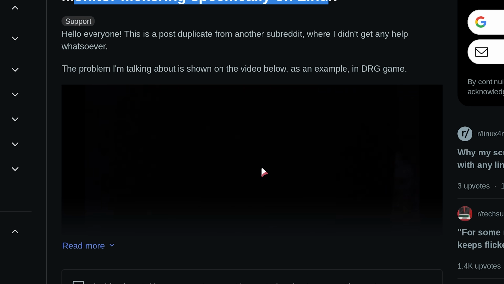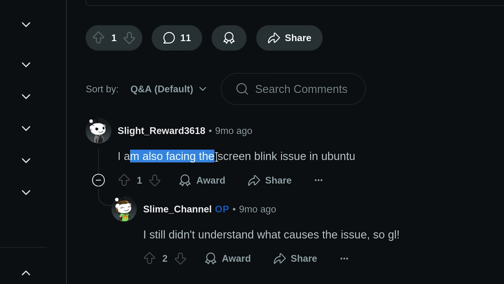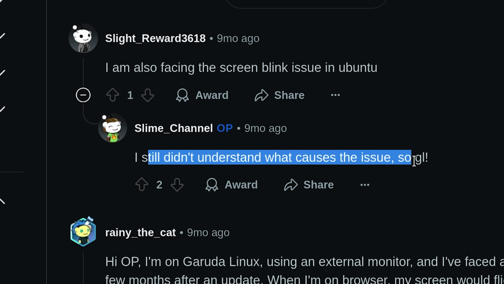This is the exact same thing for me. It just goes completely black. I'm also facing the screen blink issue in Ubuntu. I still don't understand what causes the issue, so good luck.